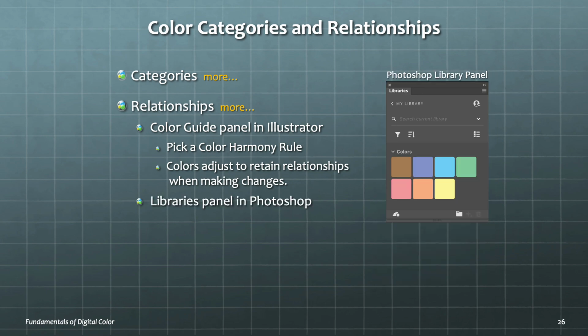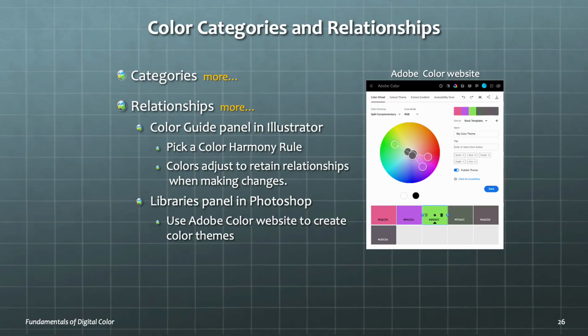In Photoshop, for similar functionality to the Color Guide in Illustrator, you would do the following. Use the Adobe Color website to create and explore color themes, and download a scheme that you want to use into the Libraries panel.